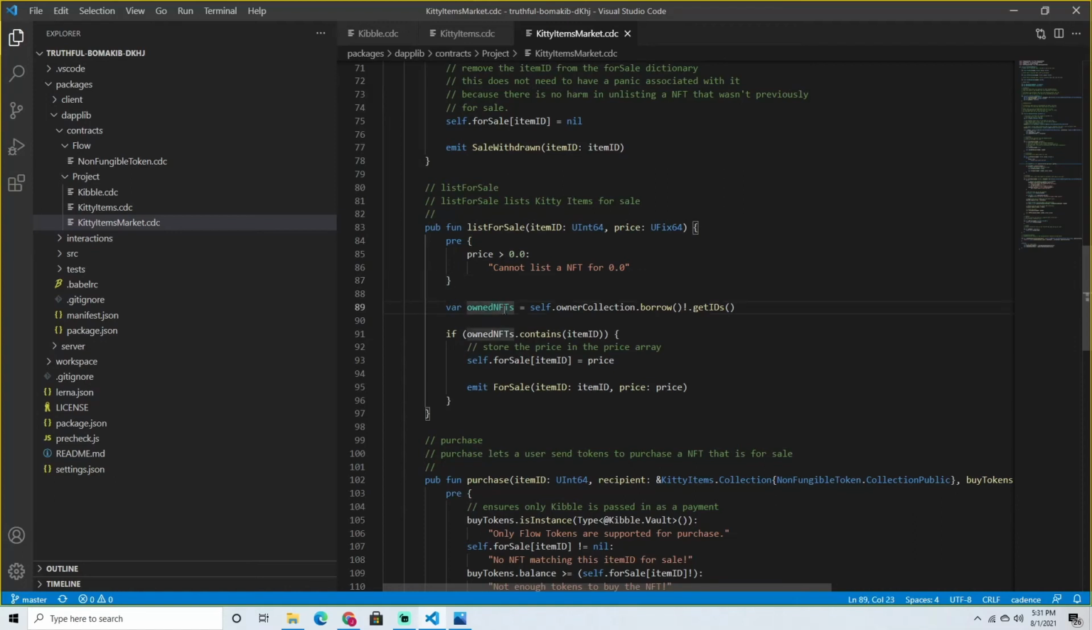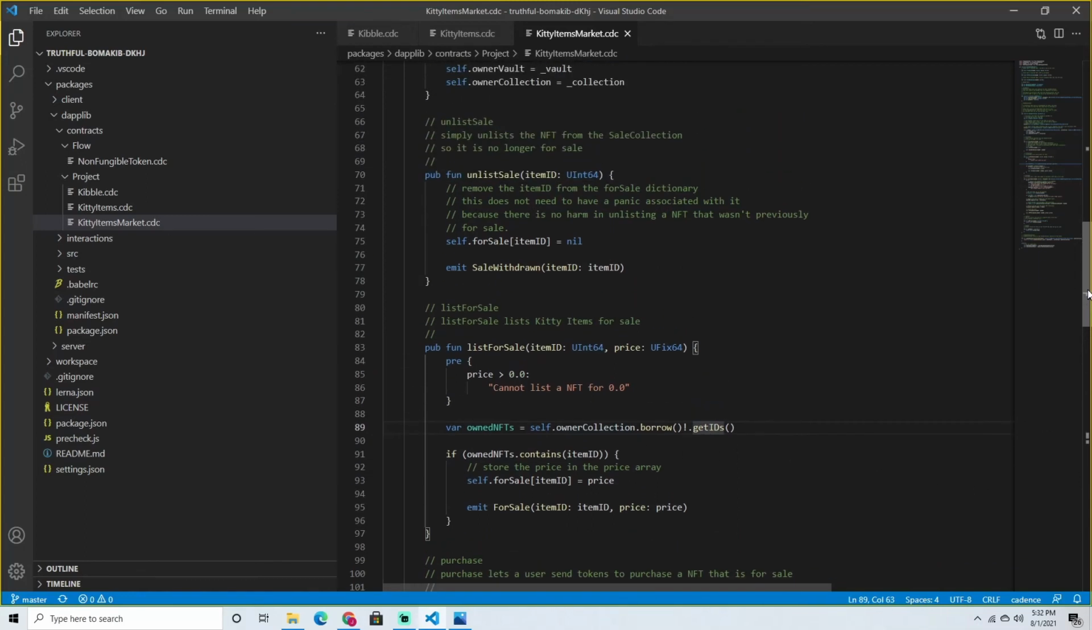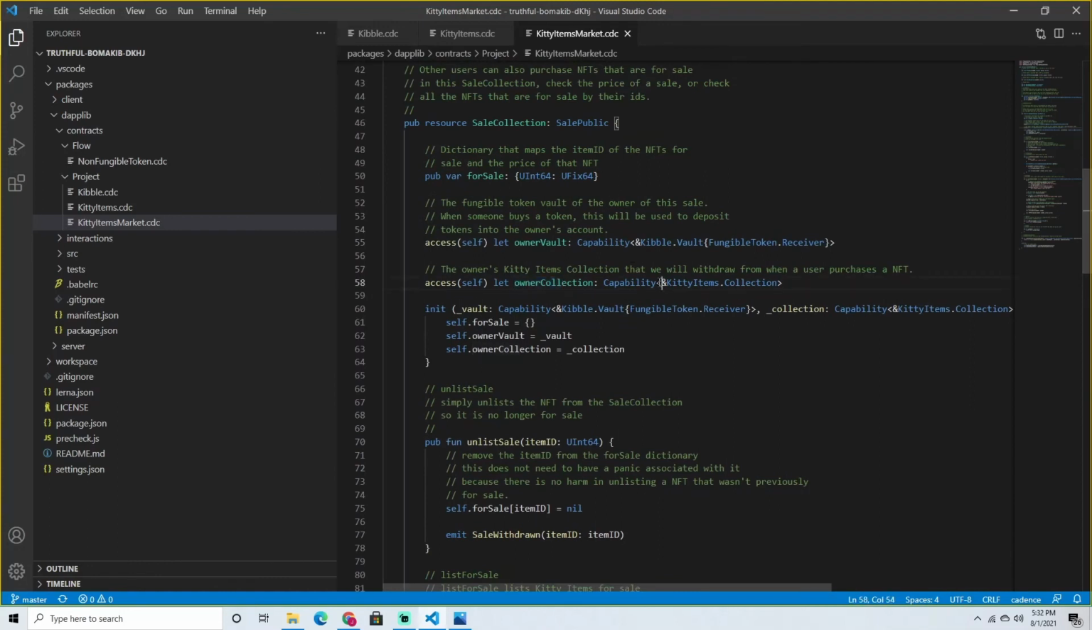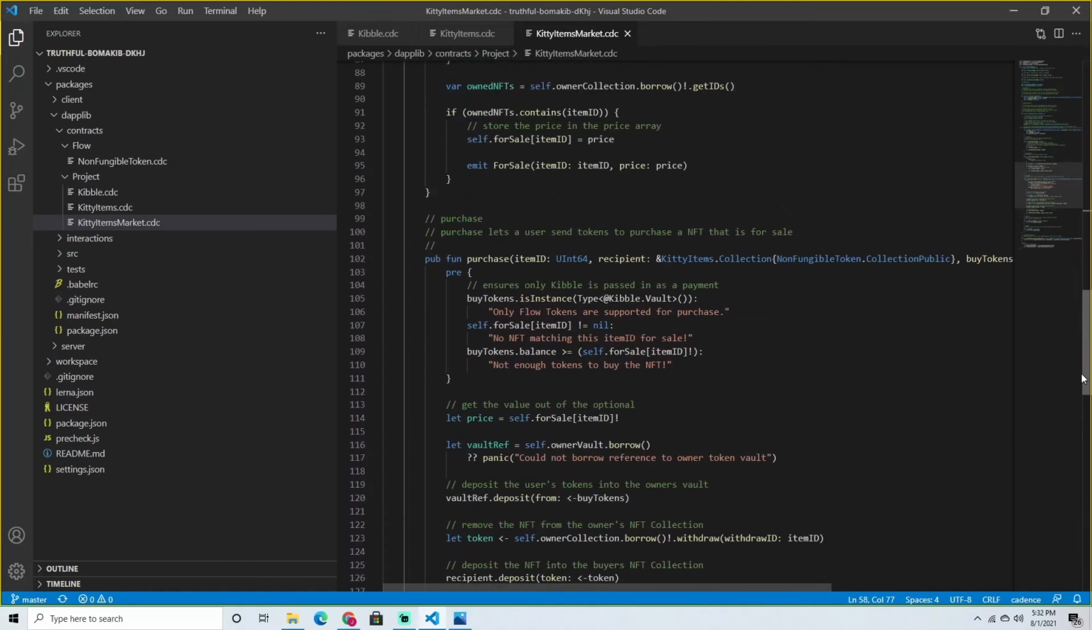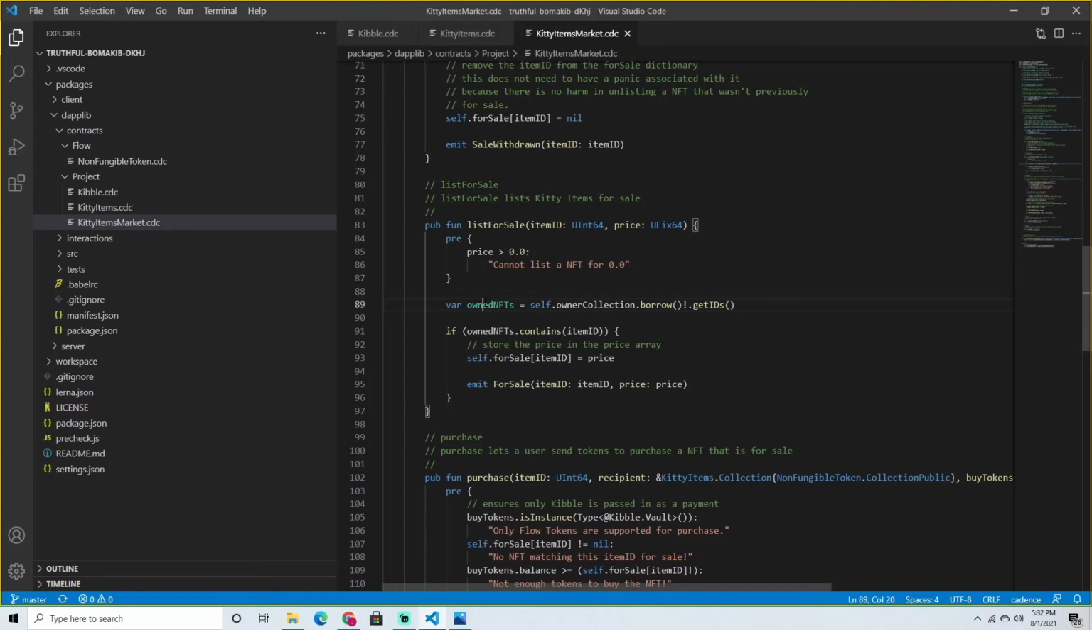Then, inside owned NFTs, which is self.ownerCollection.borrow().getIDs(), if we scroll up to self.ownerCollection right here, we're borrowing this capability and checking the IDs that it actually has. So we're checking to see, in var ownedNFTs, if those IDs in the collection contain this item ID that we have here, then it's okay. So we can say, let's list it for sale and emit forSale.